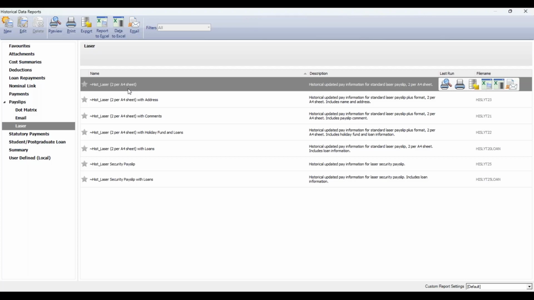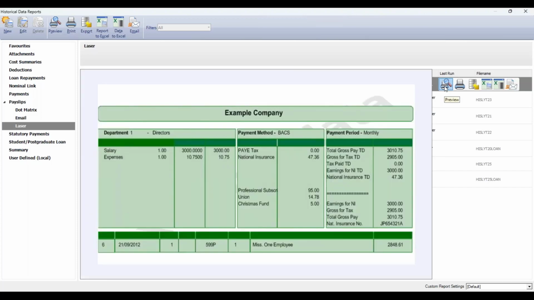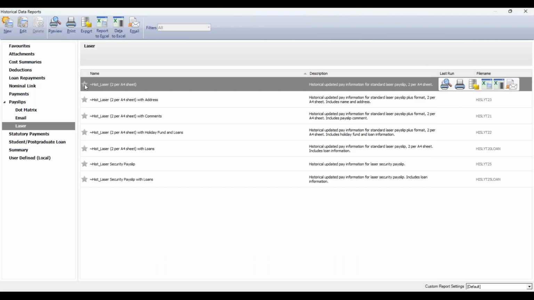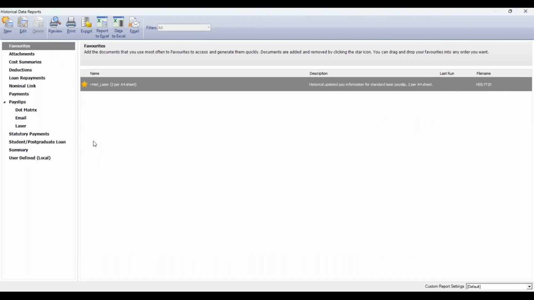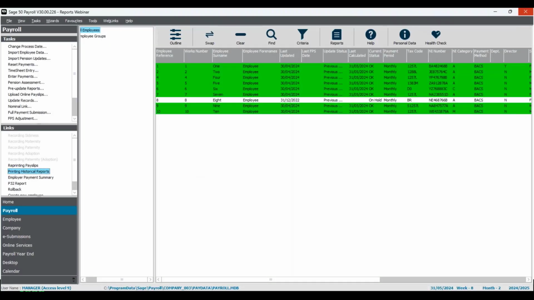So rest assured, if you did need any previous payslips, you'd be able to come into historical reports and produce them there. And we can see it's exactly the same layout. And again, if you do want to favourite any reports in here, just left click that star and that would move it to the favourites section for your historical reports. There's loads more reports in here, but I'm sure you understand we don't have time to preview every single one. There are just too many reports in Sage 50 Payroll to do that.